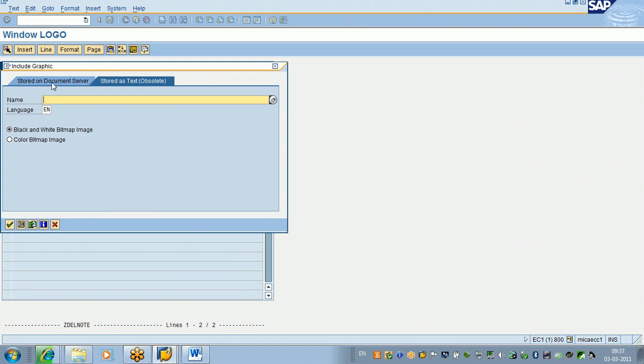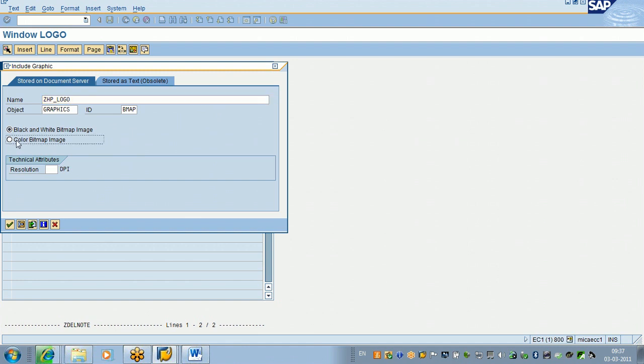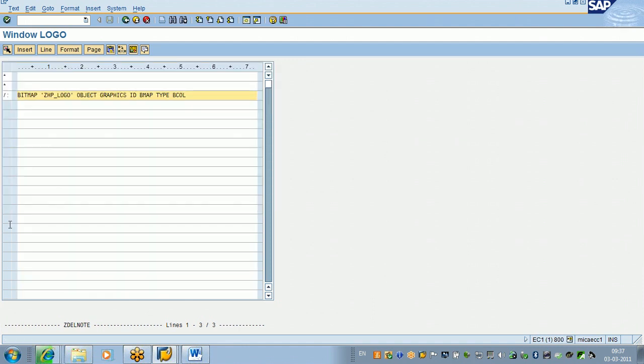So here select this, stored on document server. What is the logo name? ZHP logo. It's a color bitmap image. Continue. So a code is automatically coming up, correct? Yes. The system is automatically writing some code. Bitmap, Z logo, object graphics, ID bitmap, type BCOL. Okay, fine. Come back.